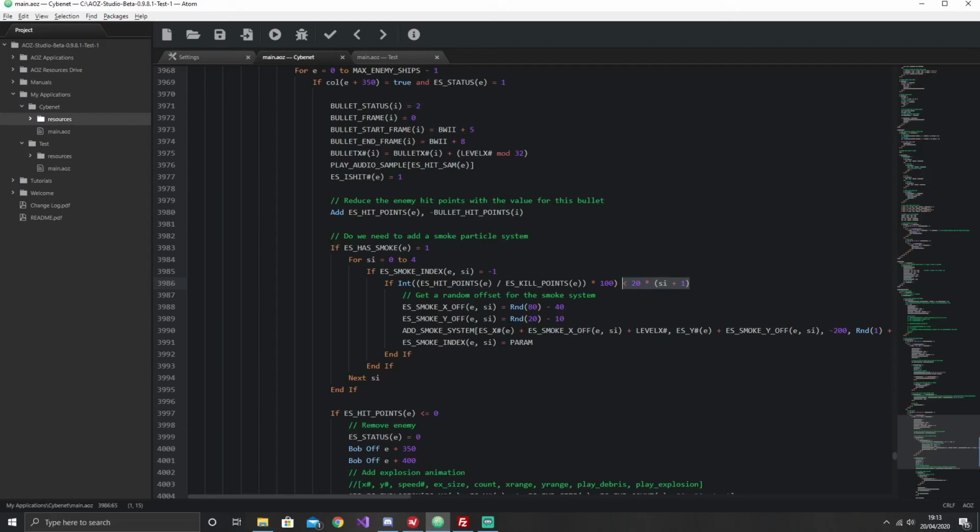So what we're doing here is on the enemy ship smoke X offset, we're adding a random value just so we don't add them to the same position each time, and then we're just calling the add smoke system in the same way as what we did for ground enemies, and again it's added there into the multi-dimensional array.